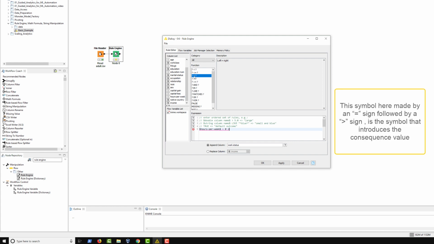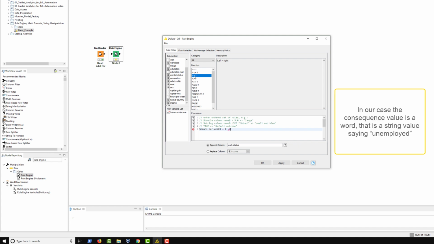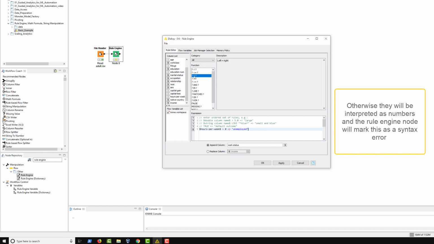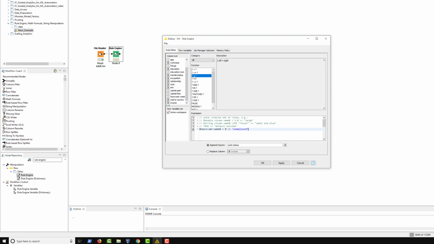This symbol here, made by an equal sign followed by a greater sign, is the symbol that introduces the consequence value. In our case, the consequence value is a word, that is, a string value saying "unemployed". Notice that string values must be enclosed in quotation marks, otherwise they will be interpreted as numbers, and the Rule Engine node will mark this as a syntax error.